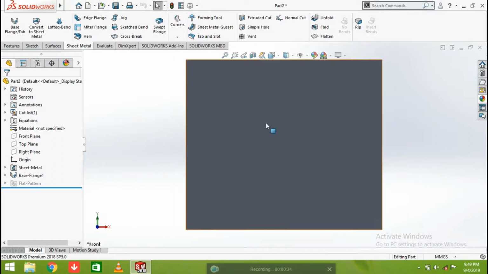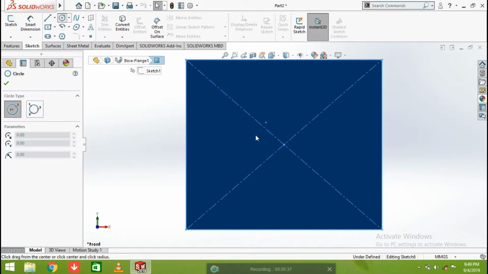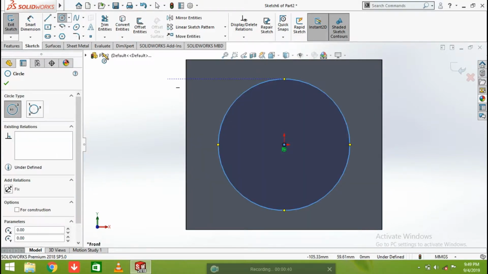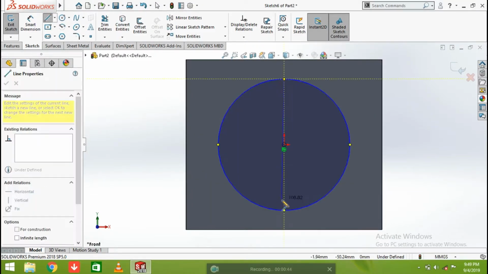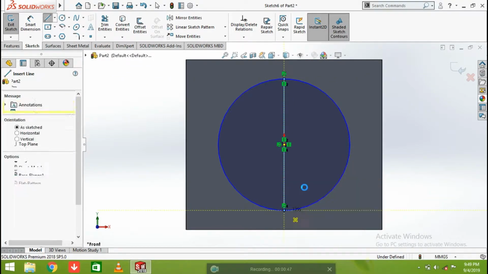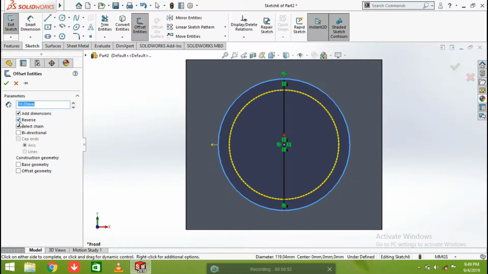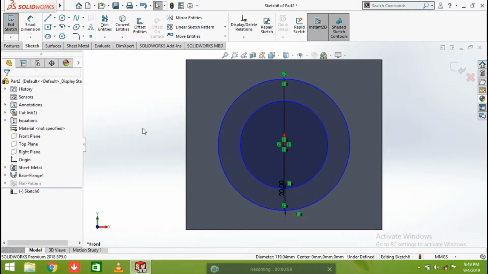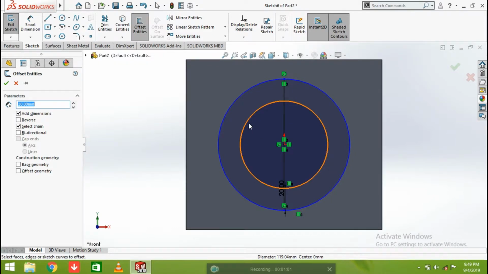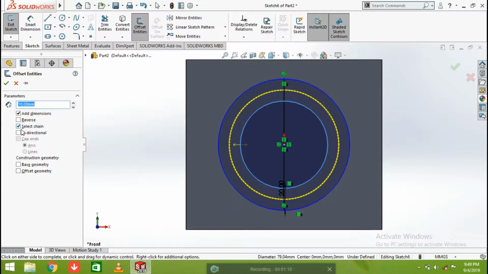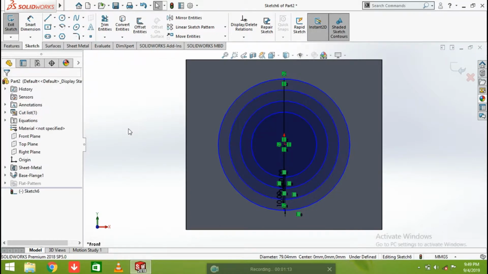After that I am again going to create a sketch here. So draw any circle and draw a center line, and make an offset of the circle in the reverse direction at a distance of 20 mm. Again make an offset of the circle at a distance of 10 mm, in bidirectional. Now you can see a number of circles are created here.